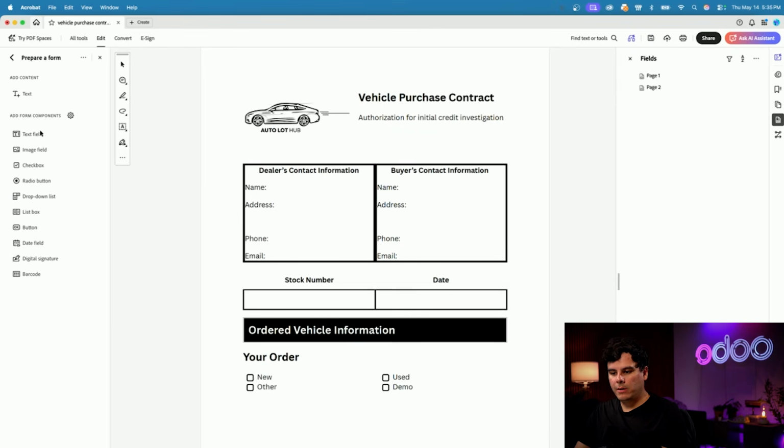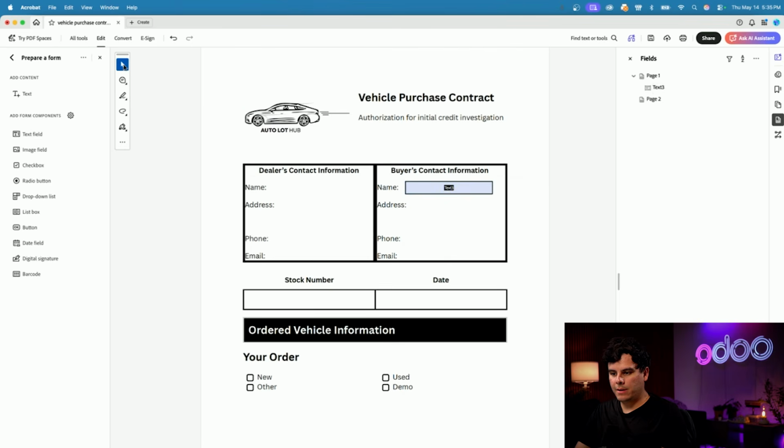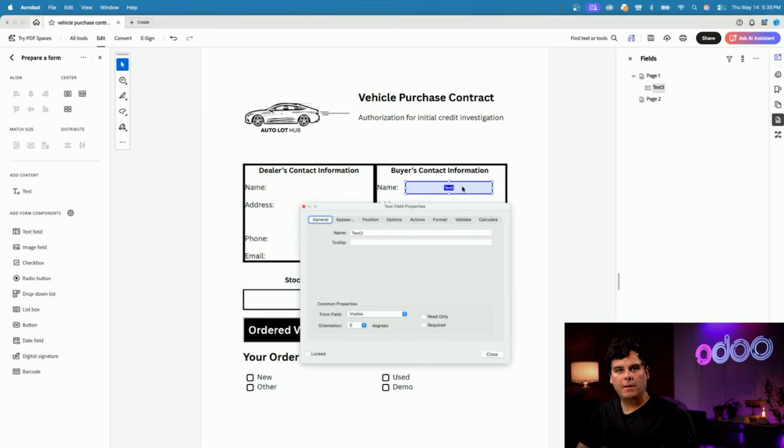All right, so I'm going to click text field over here under the Add Form Components section. And I've got this nice little blue box moving around. You're going to click where we want the dynamic field to be on my PDF. I'm going to click it over here next to the word name. Now I'm going to go out of this option and select my little mouse button because we're going to double click the text box because this is how we configure the dynamic field.